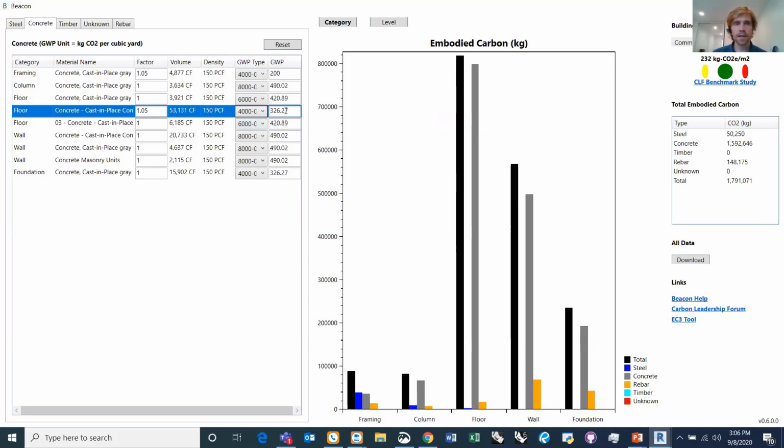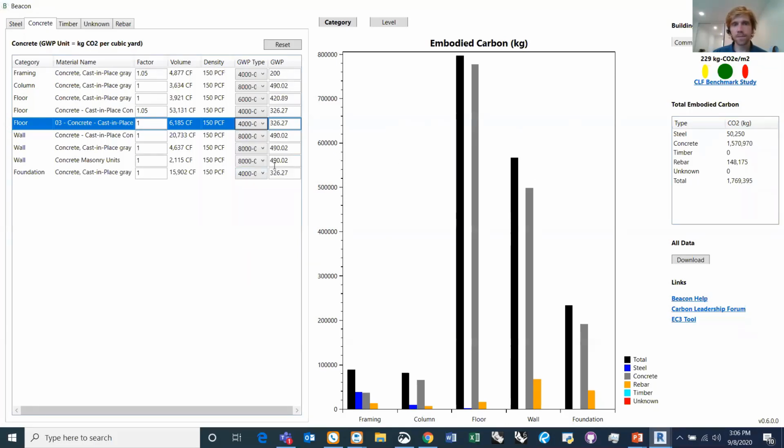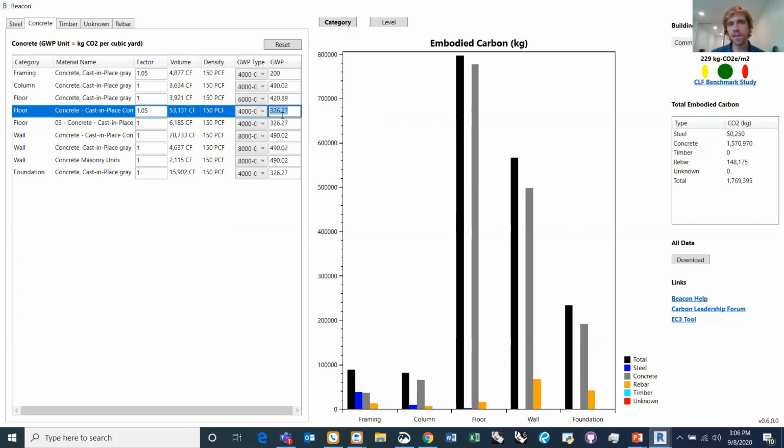And again, pretty quick, I can do that for a number of these other elements. And this is stored. Last time I ran it, I changed this from the default, and it saved what I had plugged in before. So pretty quick, robust. And if I have more information, I can add my own GWP factor here.